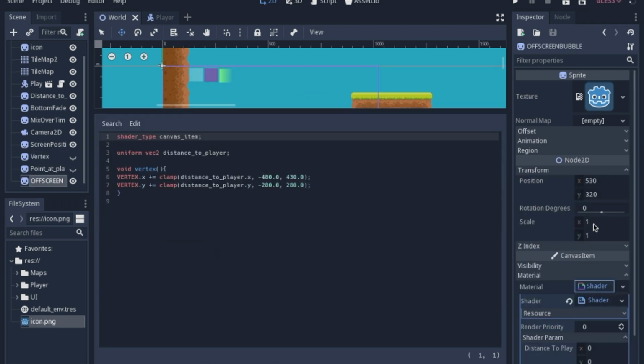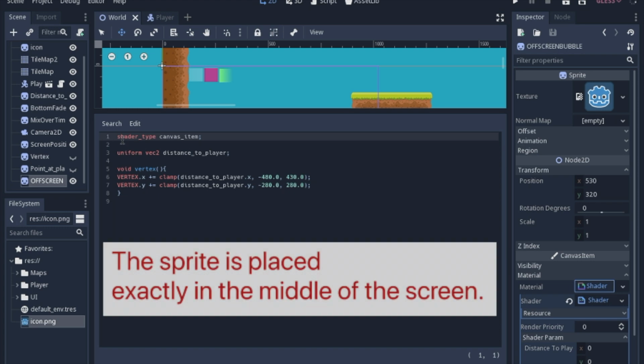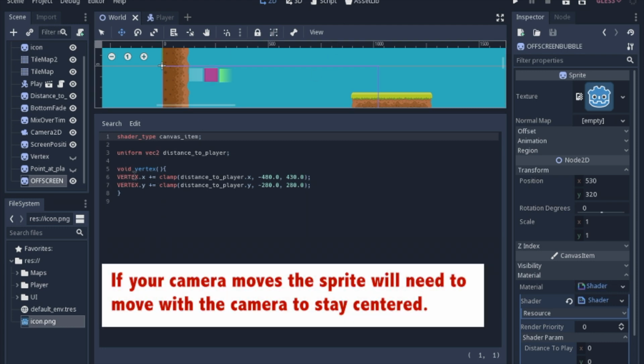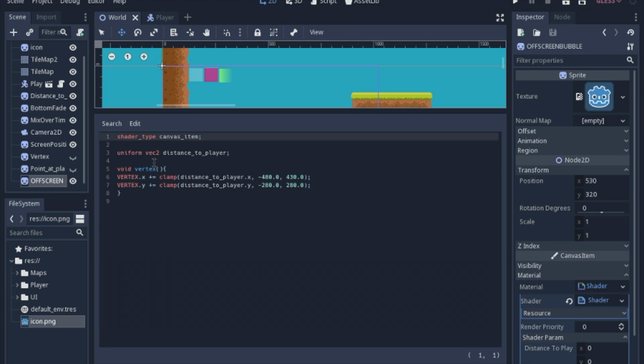So the one that shows where you're off screen. In this shader, we're going to get the distance to the player in the form of a Vector2 from the GDScript, which I'll show you in just a minute. Then we're going to add to the X vertex how far left or right it needs to go, and add to the Y vertex how high or how low it needs to go, and we will clamp it so it stays on the screen.